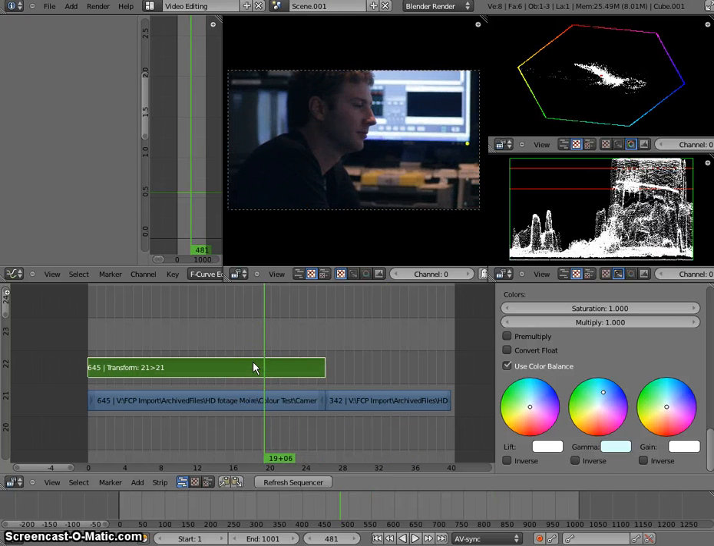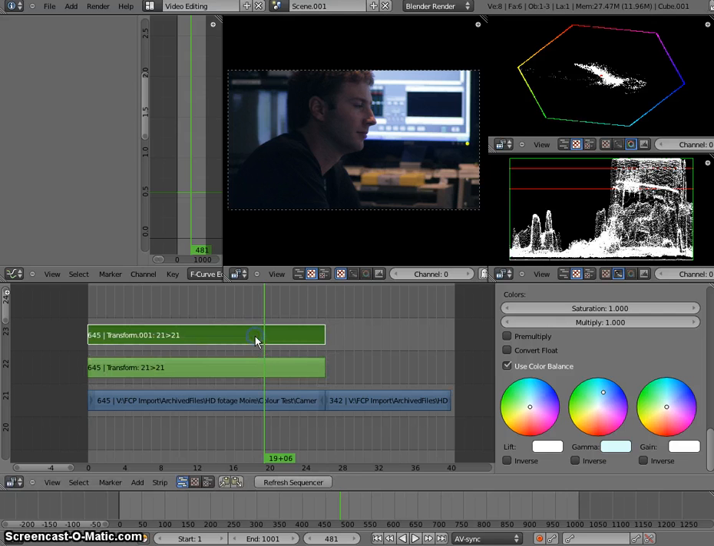We'll go back to the transform effect that we've just made the color correction to. I'm going to do Shift D to duplicate the clip. You'll notice that it's still locked to the source.